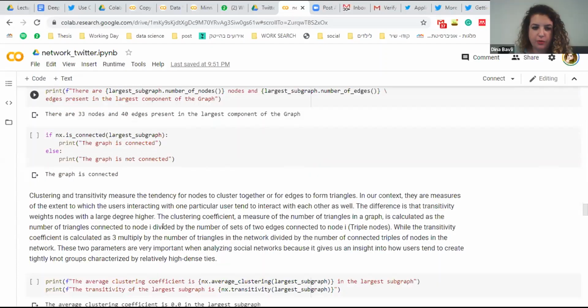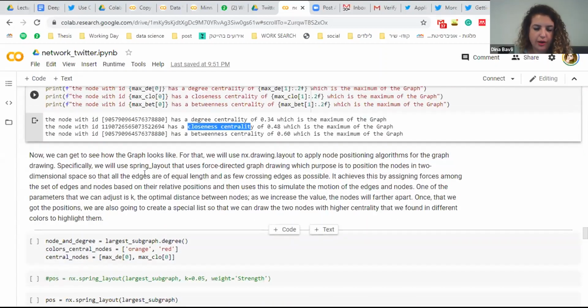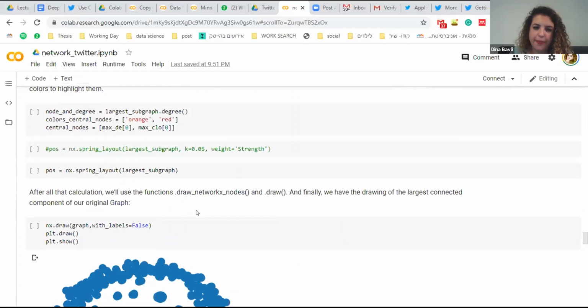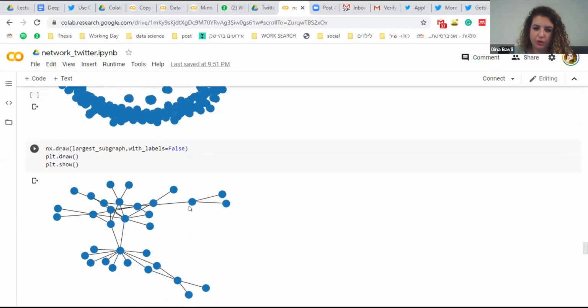Okay, so where were we? We're in the centrality and betweenness and so on. So we saw which ones are our most important nodes in the network. And then we do want to plot it. What I said before is that we're going to take the whole graph and plot it. This is what it looks like. A lot of dots everywhere, and this is the graph. But if we look at our largest graph, this is how it looks.